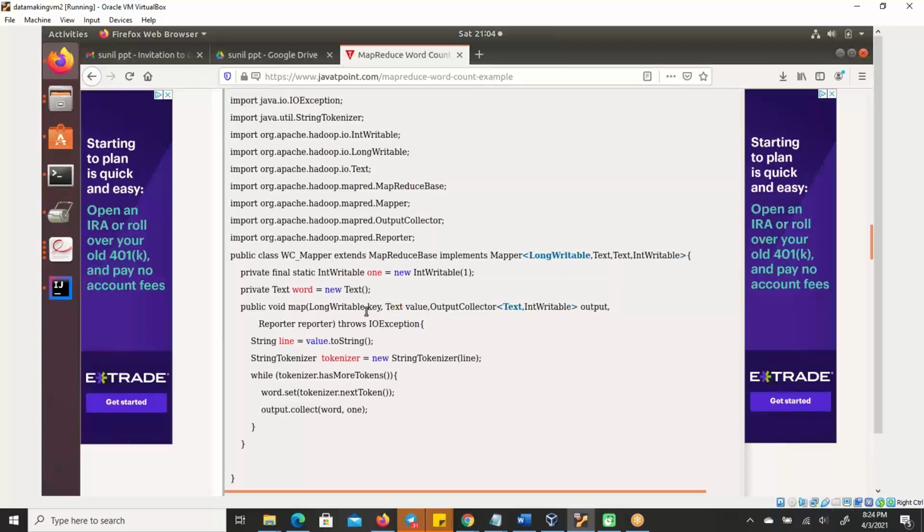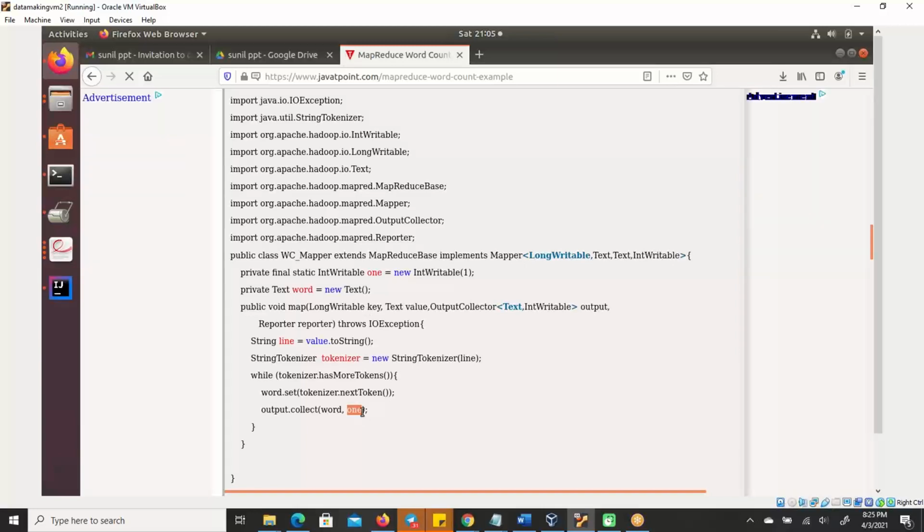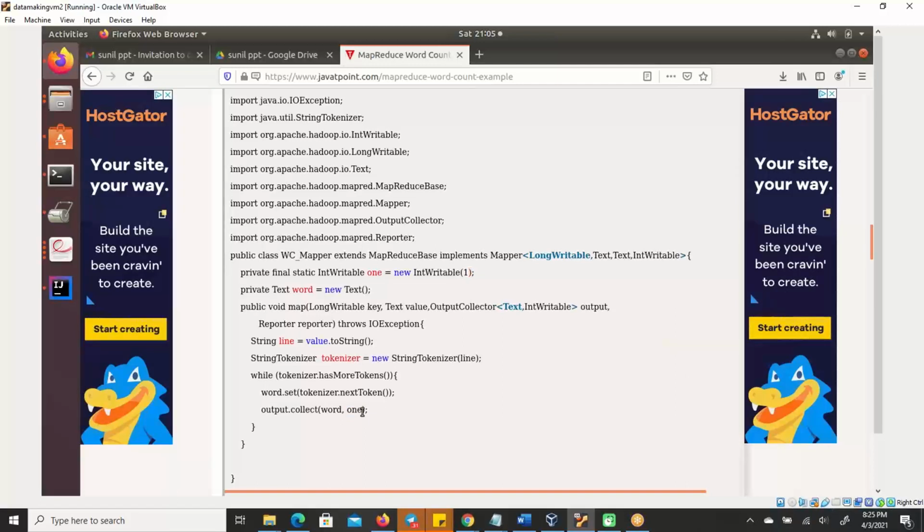Once I get this line, I'm tokenizing this line. I will be splitting the line into multiple words, and then I'm iterating over each word, and then I'm setting it as word comma 1. This is nothing but a constant. This is a constant number one, right? So for each word I am setting a 1.